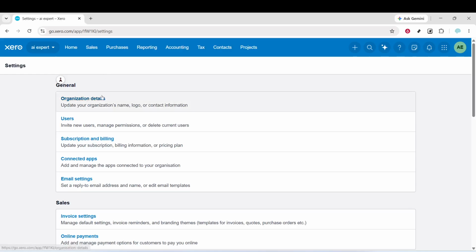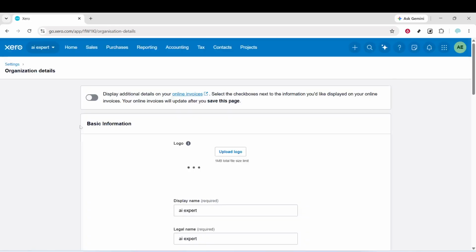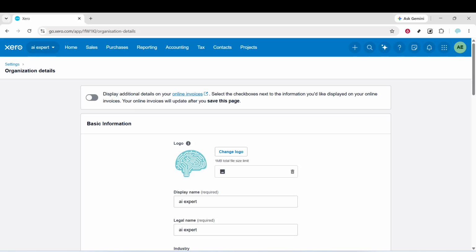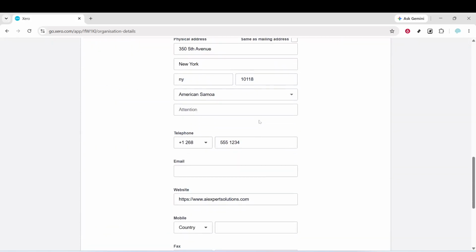Once that page loads, you will see a lot of fields. Your company name, address, maybe your logo. Do not get overwhelmed. Just start scrolling down until you reach the section labeled Contact Information.